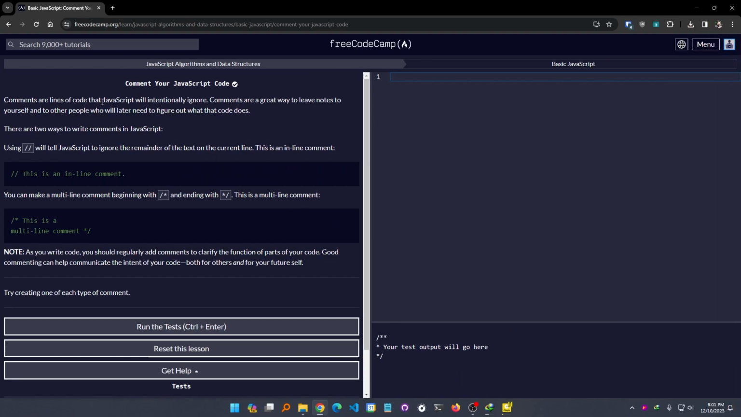All right, let me read out the question first. Comments are lines of code that JavaScript will intentionally ignore. Cool. Comments are a great way to leave notes to yourself and to other people who will later need to figure out what that code does. There are two ways to write comments in JavaScript. Using a double forward slash will tell JavaScript to ignore the remainder of the text on the current line. This is an inline comment. An inline comment starts with this double forward slash.